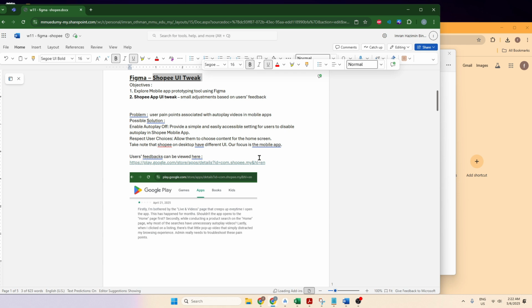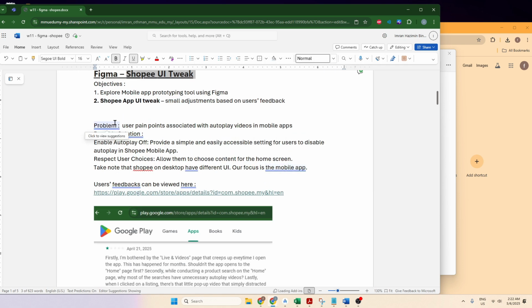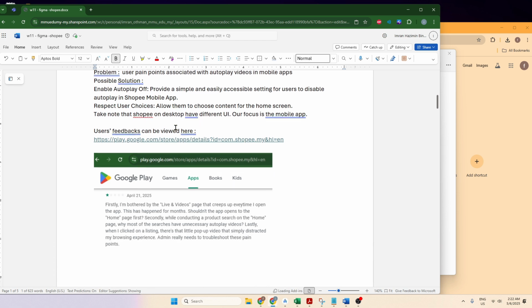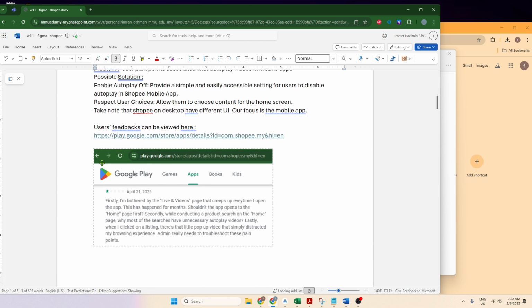The purpose of this exercise is to tweak. We are not going to create a new design. We are going to tweak to improve the design. What kind of improvement? Improve based on the problem. The problem is what we call the pain point.